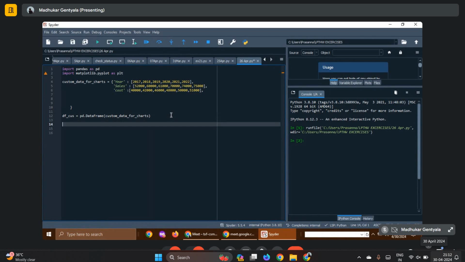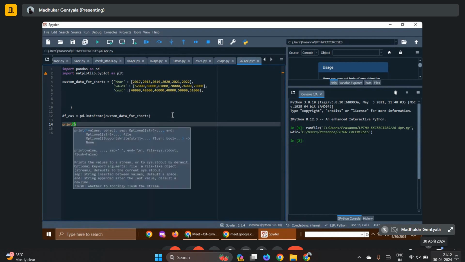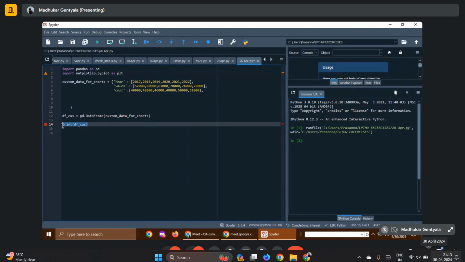Now you can just print df_custom, which will print the data out. Or .head with 1 or 2 rows or maybe 3 rows. We haven't finished the variable name. The variable itself in line number 12, and .head. Okay, the data is like this small table, right?